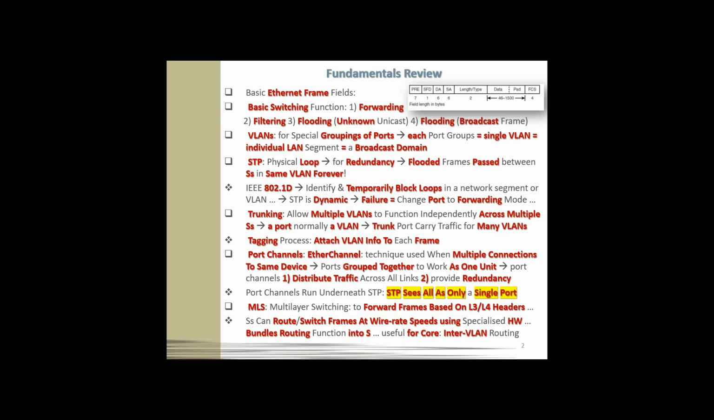Next stop is spanning tree protocol. Remember to add redundancy. For physical redundancy, we add more equipment. Let's say we add an extra switch to our LAN in case the first one goes down and the second one can take over. But that results in physical loops, or simply loops, and we need to avoid loops because otherwise flooded frames are passed between switches in the same VLAN forever.